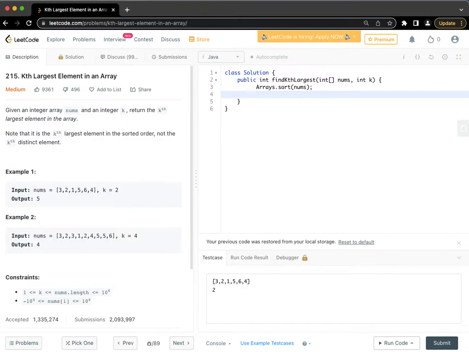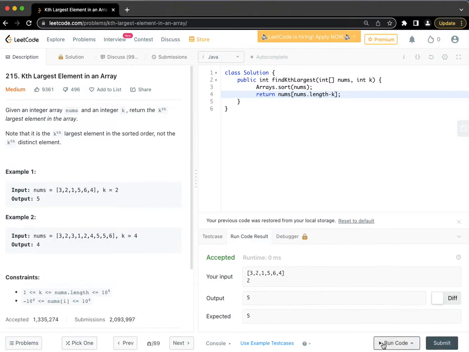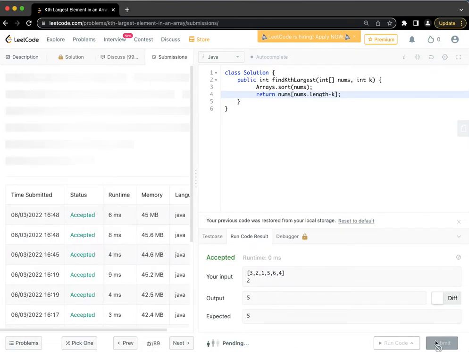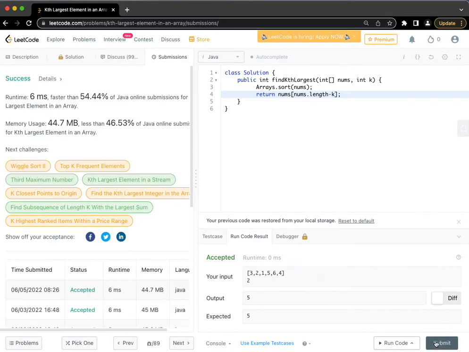And then all I have to do is return nums.length minus k. That's all. So all looks good. Let me click run code. So yeah, it works for the case against which this code was run. Let me just submit it now. So submitting works good. We got the runtime of 6 milliseconds and memory is 44.7.